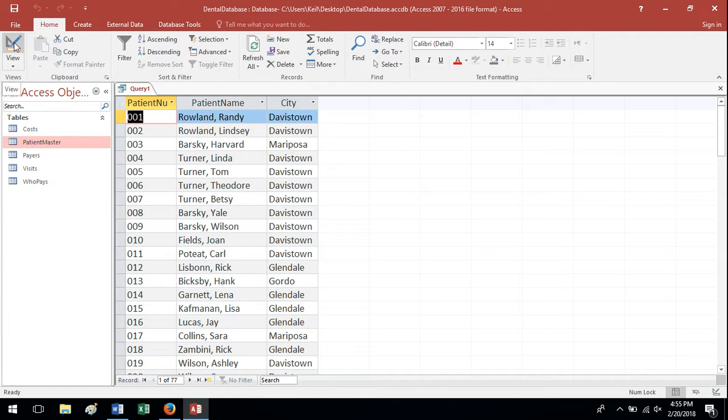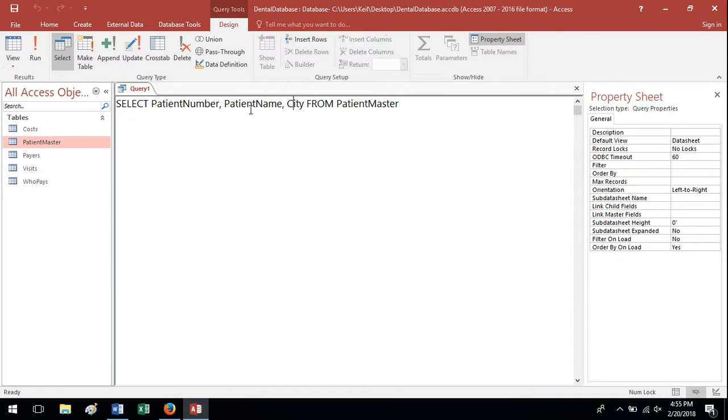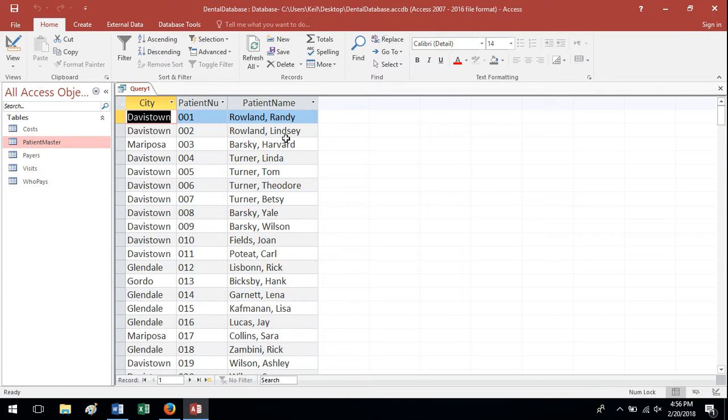But a couple things I want to talk about is the order you put these fields in. They don't have to match the order of the table. If we want city first and then patient name and patient number, you can order these fields however you want in your query. So if we, for some reason, wanted all the cities first, maybe because we want to look at those, you can put your field order in your select statement however you want. As long as these are 3 valid fields in the patient master table, put them in whatever order you want based on how you want to see them in the results.